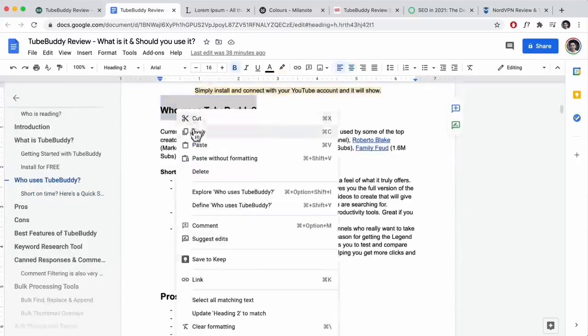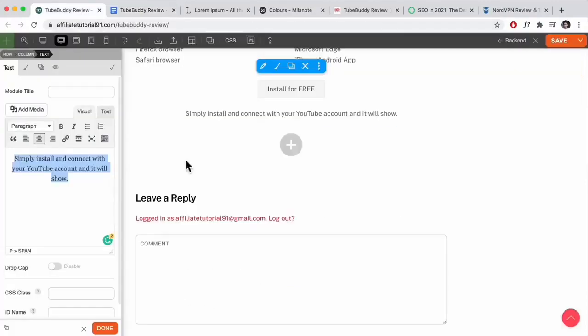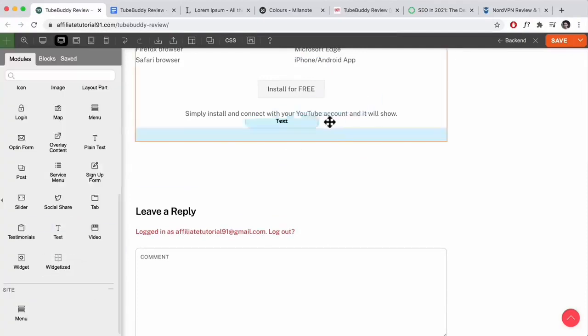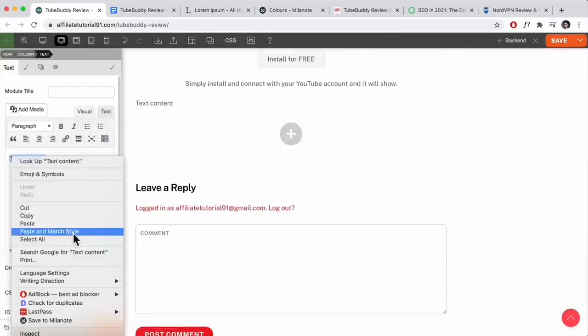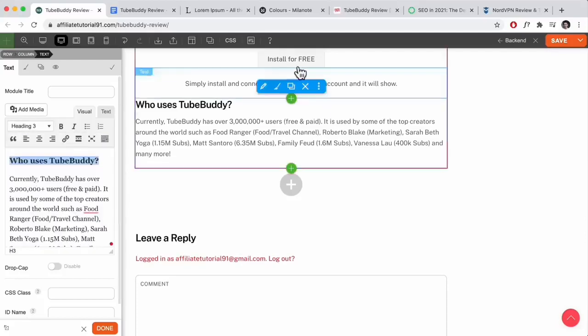Let's copy this. Actually, I'm going to try and copy the whole bit. Just copy that. And then let's go ahead, drag in another text module below that, and paste that in. "Who uses TubeBuddy," change that to heading 3.